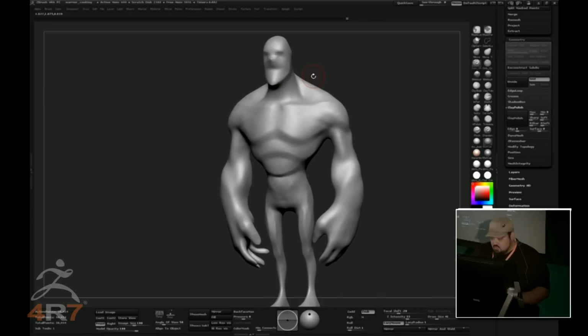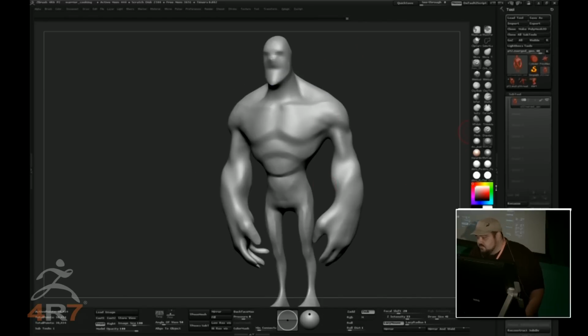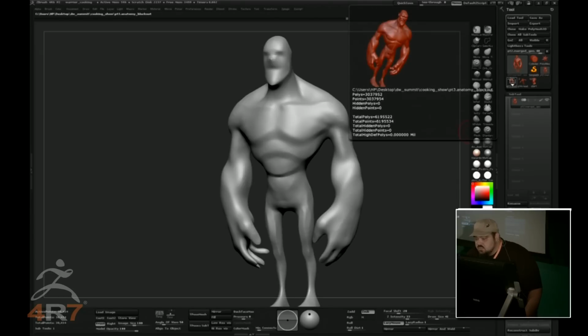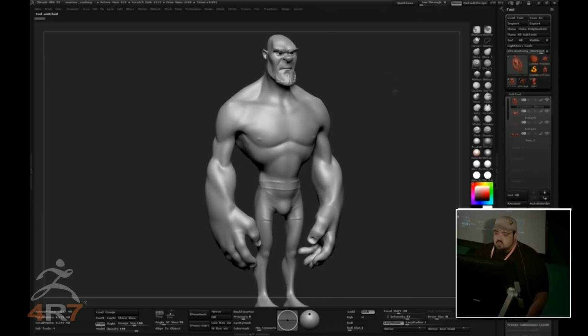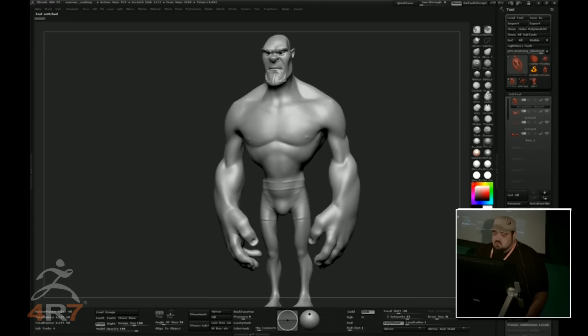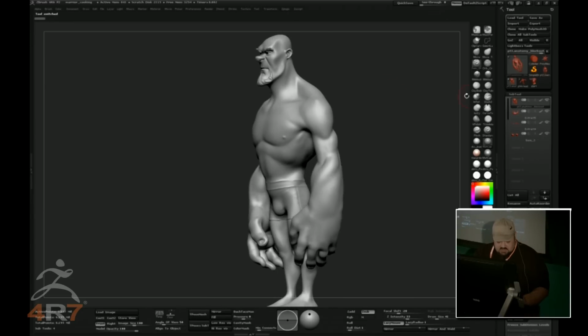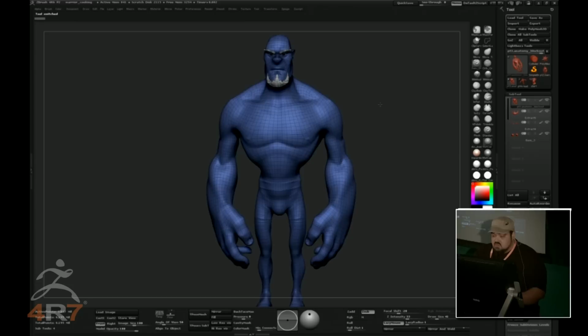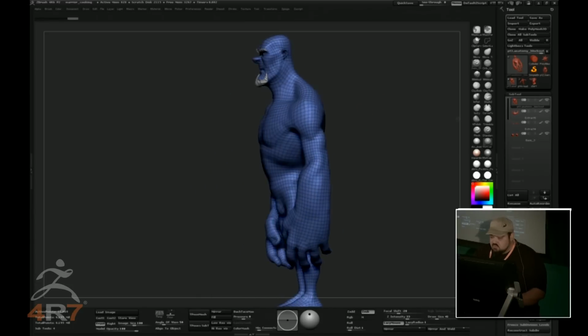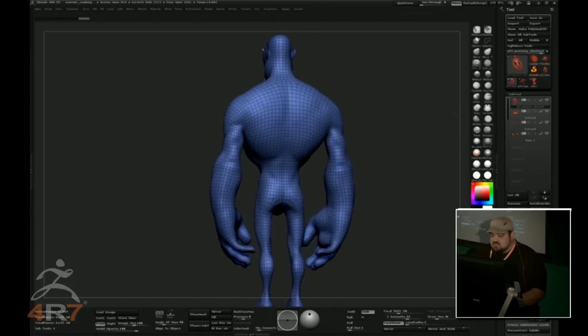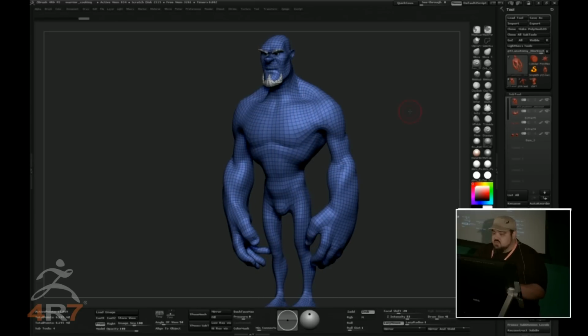So after sculpting on this a while, let's go back here, so maybe an hour or two, this is kind of where I ended up with the general proportion and sculpt of this guy. And if we look at him, he's been Z-remeshed. All right, so I have a topology that is a great sculptable topology.